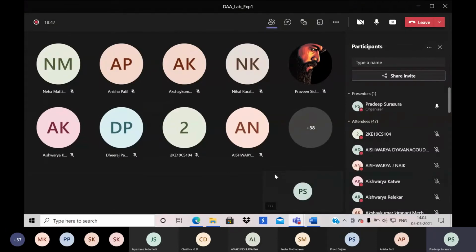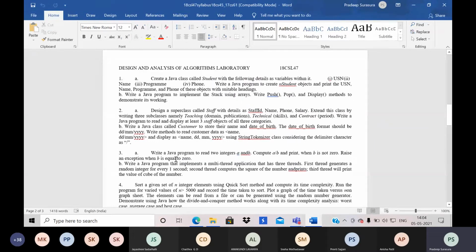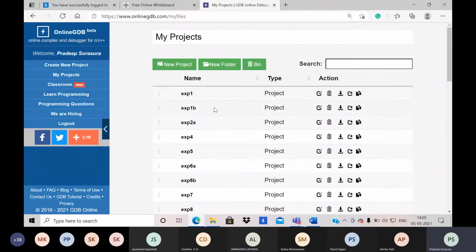Today we'll begin with the first experiment of the syllabus. So I'm handling DALAB, as you all know. So today we'll walk through the first experiment. All the experiments will be carried out in the Java platform. Since we are online, I'm running through this online GDB portal.